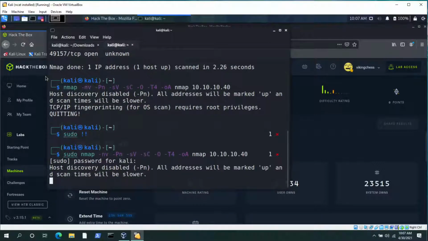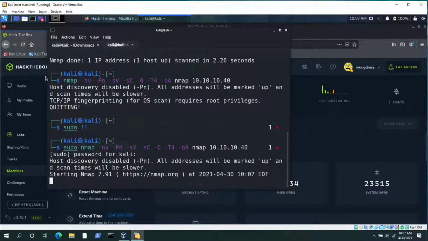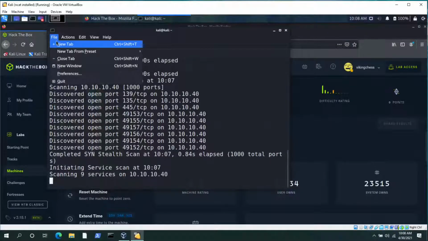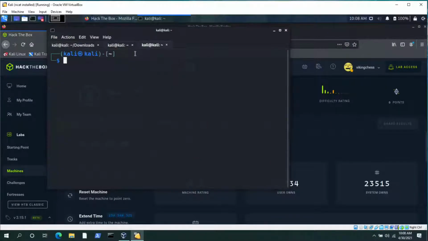And here we go. All right, so we got this off and running. There we go. We're hoping to get an ID on this particular operating system. But we do know already that SMB is running on it. So let's just try, and we're going to open another tab while that's running.